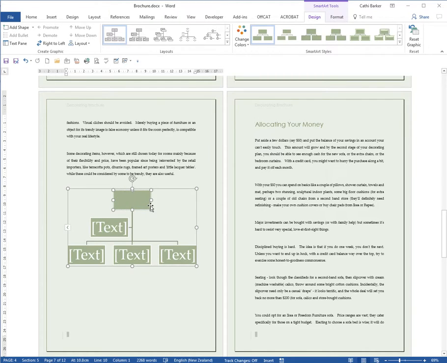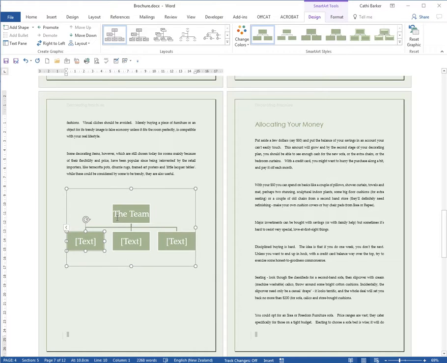I click in the first box and I'll just type the team. I don't need this particular shape here, so I'll click on the edge of it and I'll press the delete key, and that's how you delete a shape. If I want to then fill in this box, the sort of teams we're going to need is a design team, we're going to need a build team, and we're going to need a trade team.